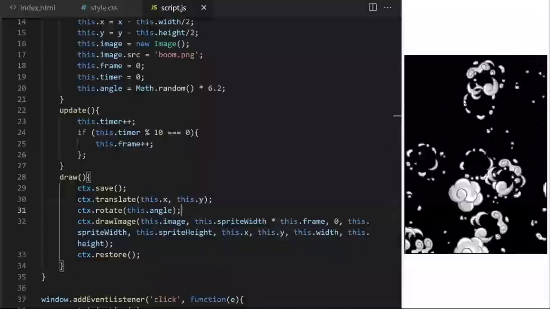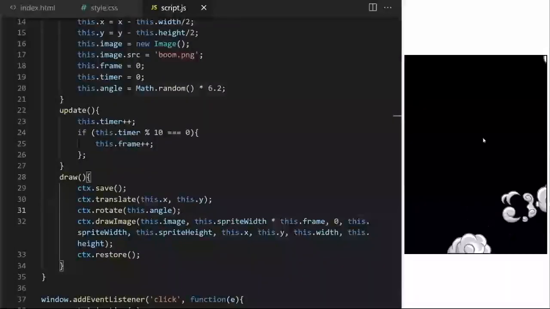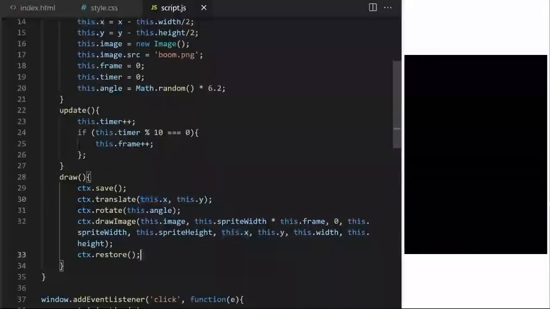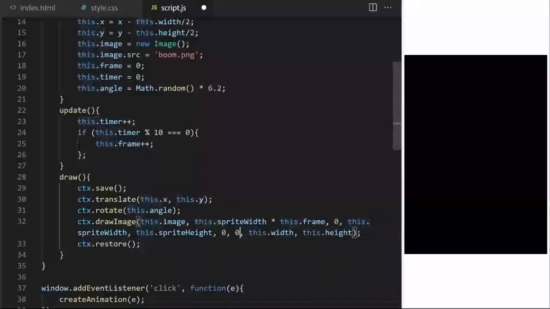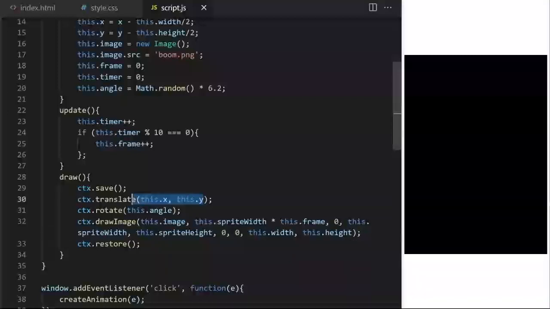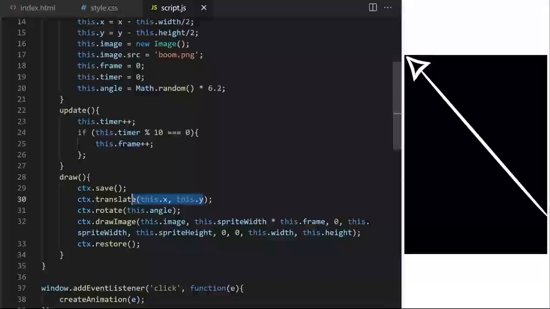Now it's rotating too much. It's because I translated draw in context to this.x and this.y on line 30. Then I rotate it and then I go from that point further to another this.x and this.y here. X and Y coordinates for our animation are already captured here on line 30. So on line 32 I replace this.x and this.y to 0. Think about it this way. I use translate, which would be 0,0 on canvas, to this.x and this.y. So between these save and restore calls, 0,0 is actually this.x and this.y.